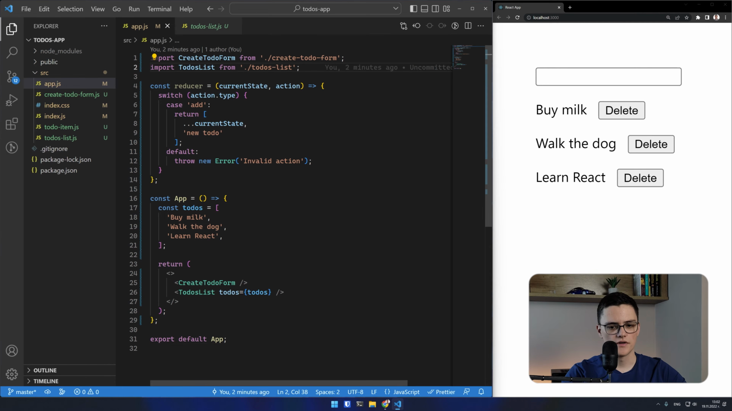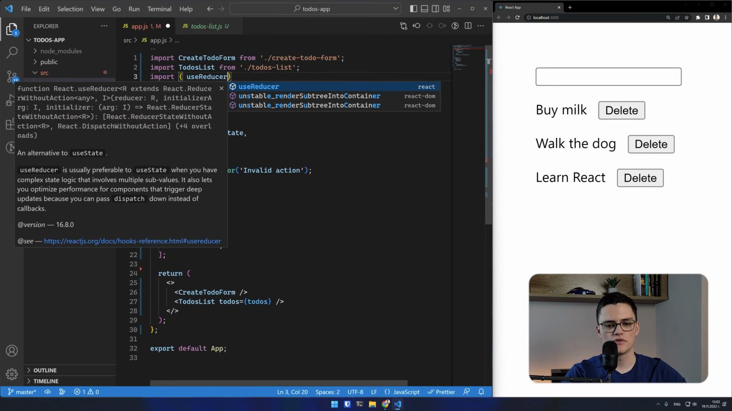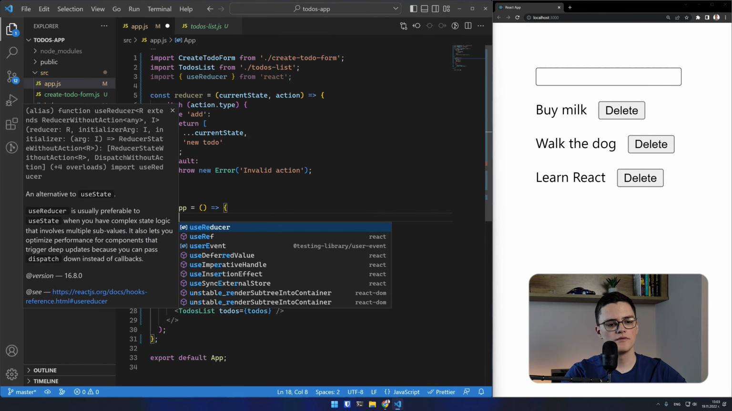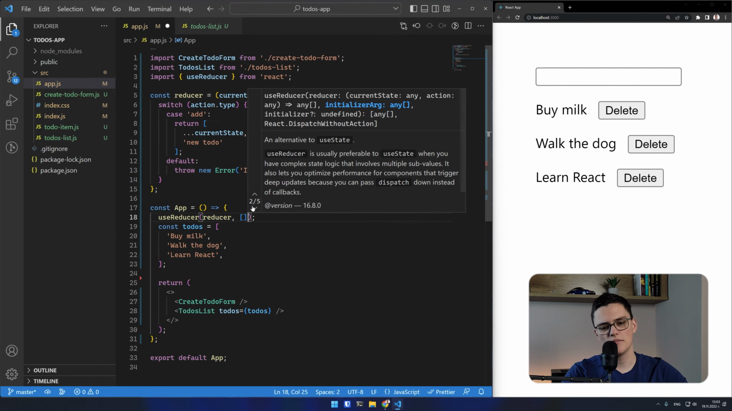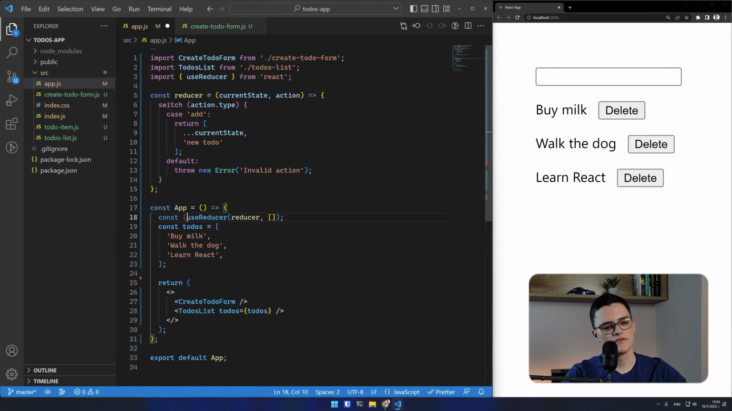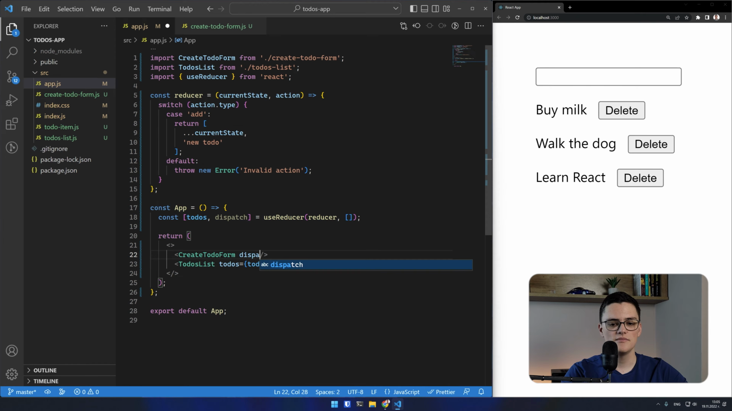To use this reducer, React provides a useReducer hook that is specially built for reducer functions. It accepts a reducer function and the initial state. In my case, the initial state will be an empty array. This hook returns an array of two values. The first one is my state, in this case my to-dos, and the second is the dispatch function, which dispatches an action. Now finally, let's dispatch my action when the form submits.